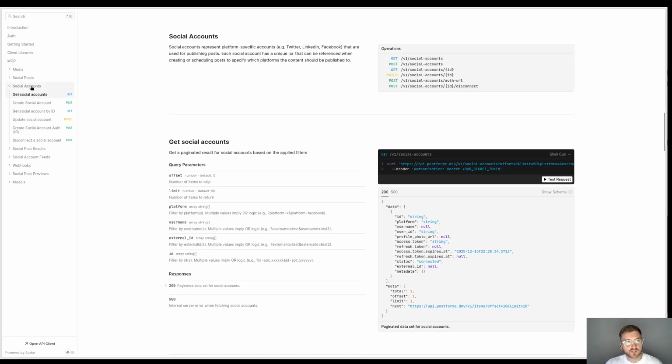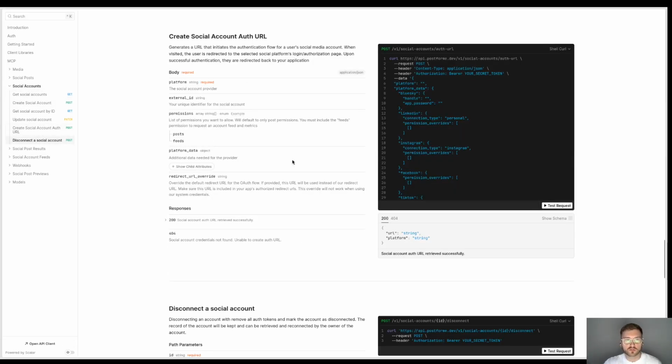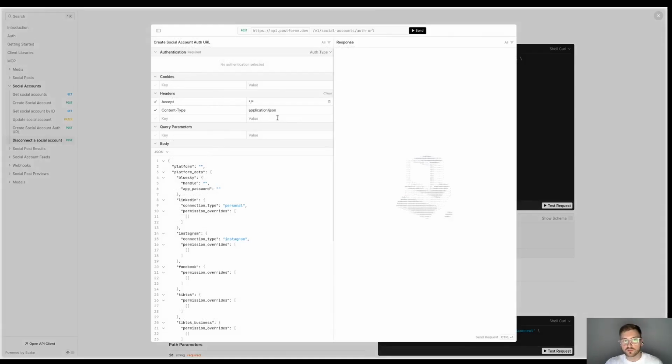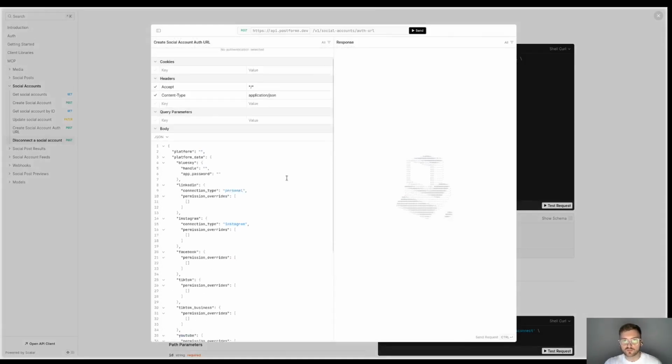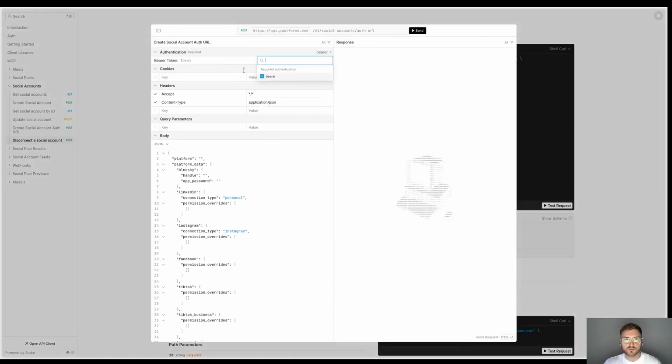First, we would need to connect an account. So if we go over to social accounts and go over to create social account auth URL, this will create the URL that you would ultimately redirect your user to. First thing we need to do is plug in our API key there.